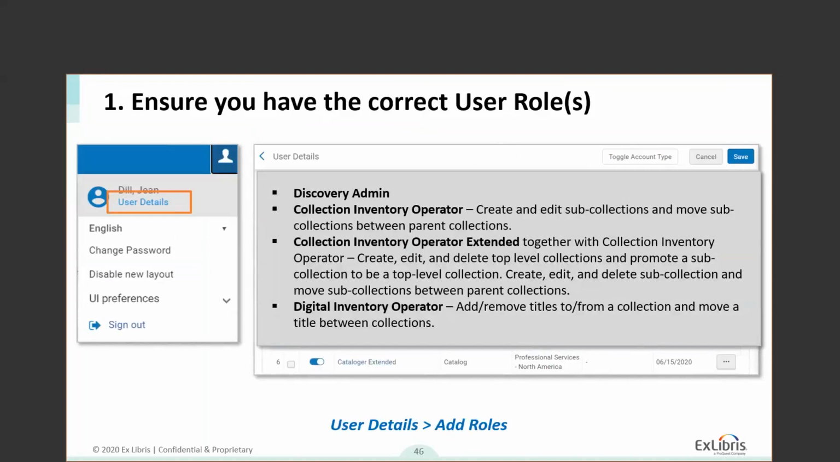And so there are a few extra roles that you need. So again, Discovery Admin, but there's also a specific role, Collection Inventory Operator, or Collection Inventory Operator Extended, that allows you to work with the collections. The Inventory Operator Extended shows you all of the options that you have, and you can also move and edit and delete collections and sub-collections. So that might be useful if you're going to be working with it extensively. And then you need the Digital Inventory Operator to potentially add or remove titles from a collection.